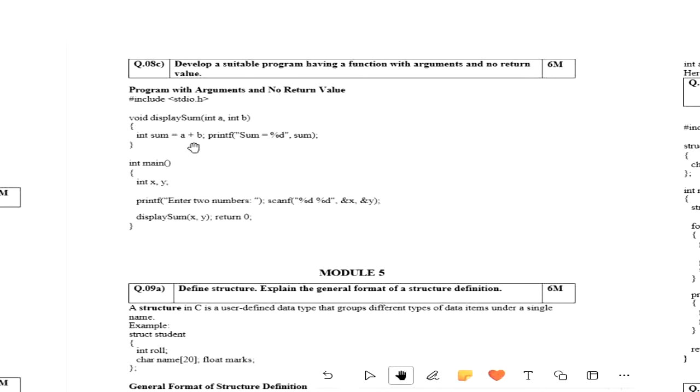So this is the main function. See arguments. This is with arguments and no return. So no return, that's why we have used void here. So integer main, then int x, y, print, again scanf, taking the value, display sum. We are calling this function. So x will be saved in A, y value will be saved in B, added and then printed, and return 0. So close the bracket. So this is the starting of the program. This is the ending of the program.